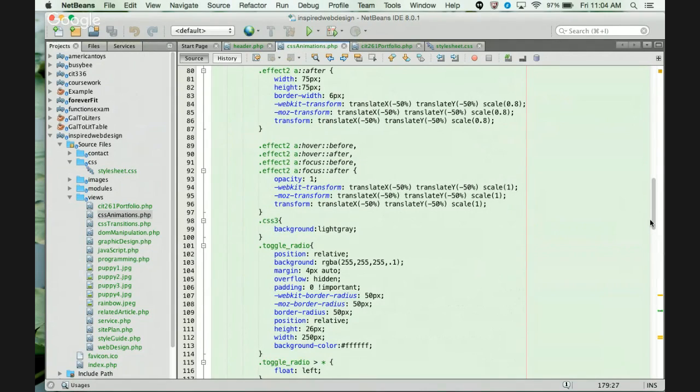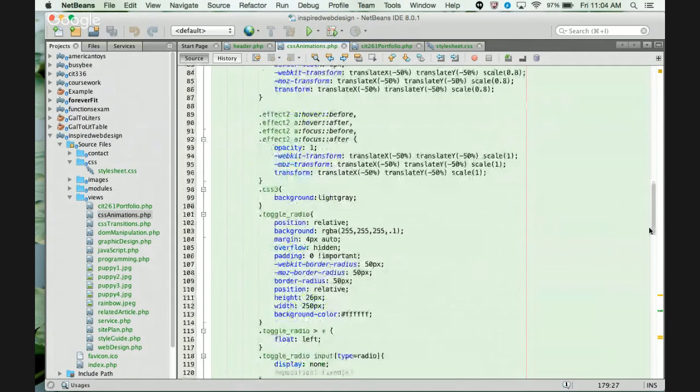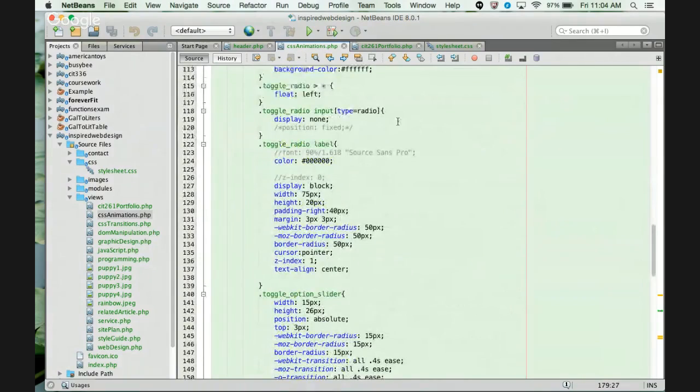And then the last piece, it's a lot more complicated. So this is the toggle radio. So you've got the input and the label and the actual slider. This is the actual slider right here.